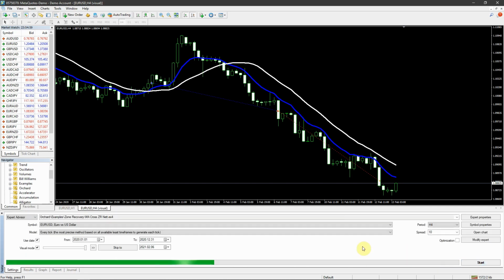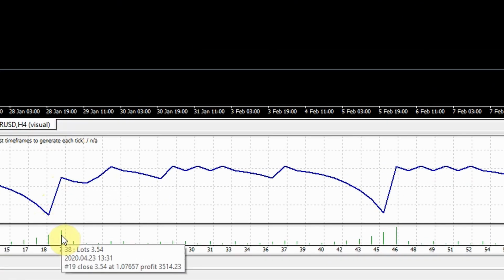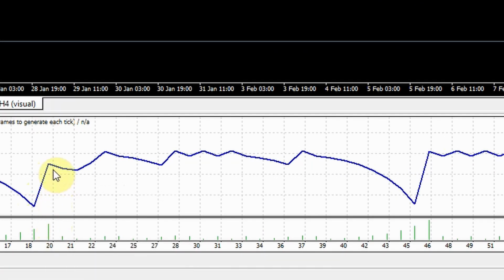I'll just stop this, take it out of visual mode and restart it so that you can see the result for the entire year on the graph. So here's the result with the netting approach. And you can see that because we are actually closing out losing positions, there are some points where we suffer some heavy losses, but then those recover with the one trade that comes in at profit. Although that one trade, you can see here, this is 3.54 lots traded in order to bring that out of loss. And in this case, 4.32 lots. So the size is growing.